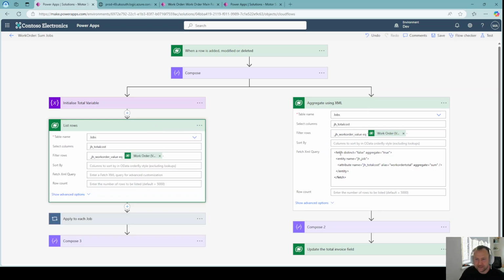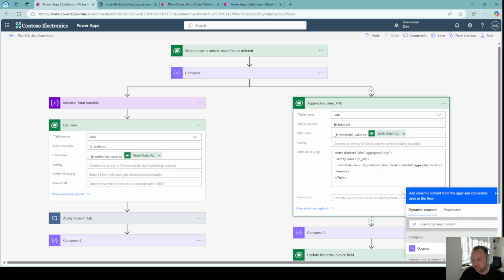I'll expand both so you can see. We're filtering by the work order value. That's what we want. And then we've got this little snippet of XML query. We're aggregating true, so yes, we want to aggregate. What type of aggregation do we want? Well, we want to sum. You can change that to average or other aggregating methods if you wish. We're going to give it an alias, which is just how we access it in the object that it returns, but essentially we're going for the total cost. So we're aggregating the total cost column in the jobs table where the work order value is equal to the work order value of the row which triggered this.